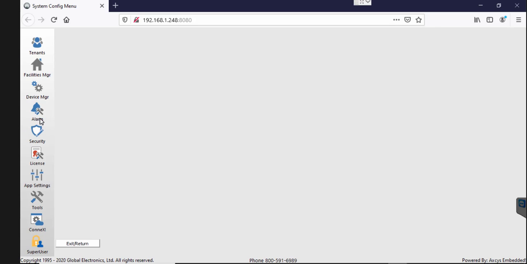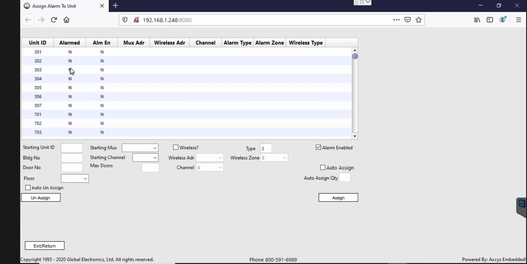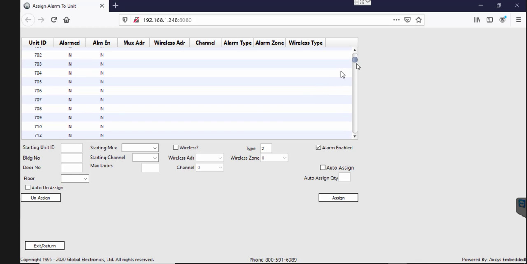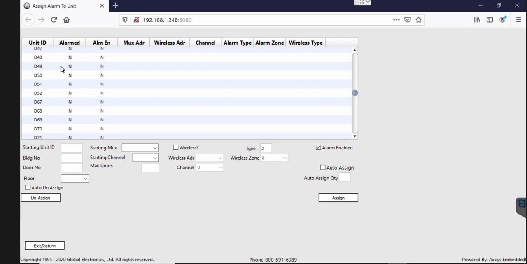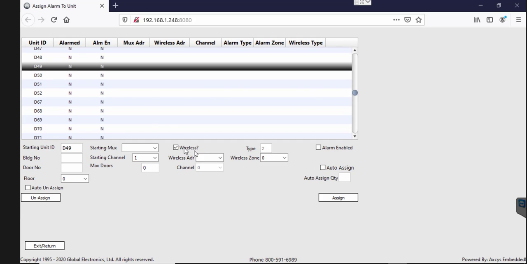To assign a contact to a unit, click the Alarm button, then click Assign Unit Alarms. To assign one contact to a specific unit, scroll the units in the list until you find the one you want. Next, check the wireless box.